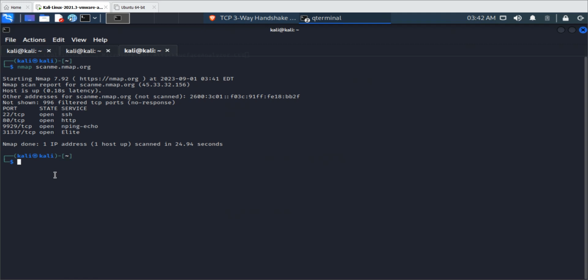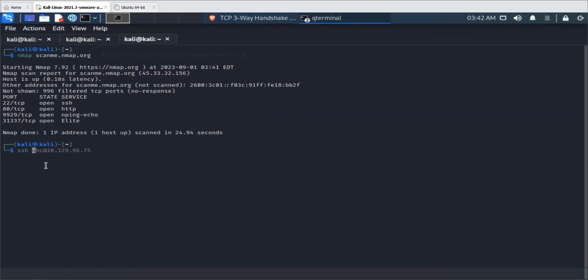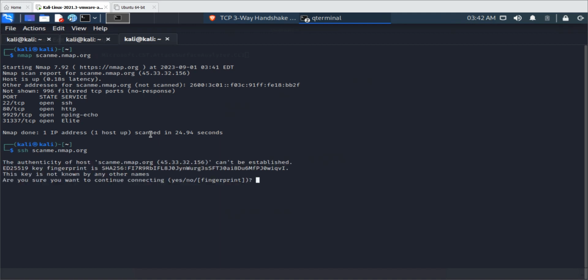So let's see whether I can get inside through SSH. Because the SSH port is open, I want to see whether it is a real open port or not. Now SSH is accessing, but it's not a real connection yet. Okay, so actually they ask me to type the password.